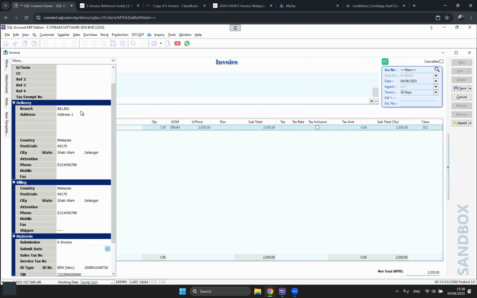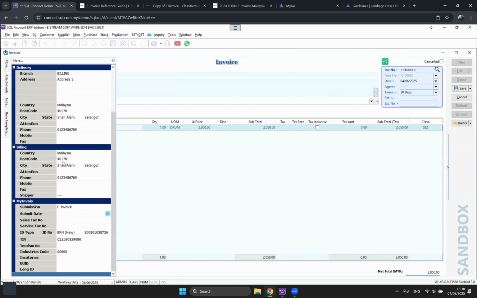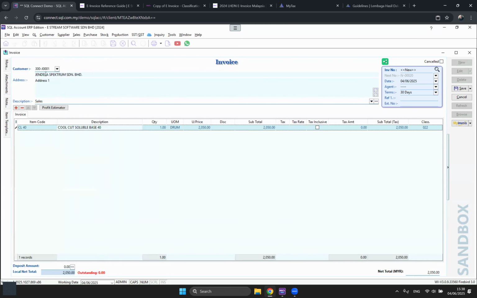So this is the delivery address details. This is the billing details, billing info. And then the last part is the MyInvoice. The submission for this invoice is submitted as e-invoice, which is one invoice, not the consolidated one. And then this is the SSN number and also the TIN number for this company, Jandela Spectrum.